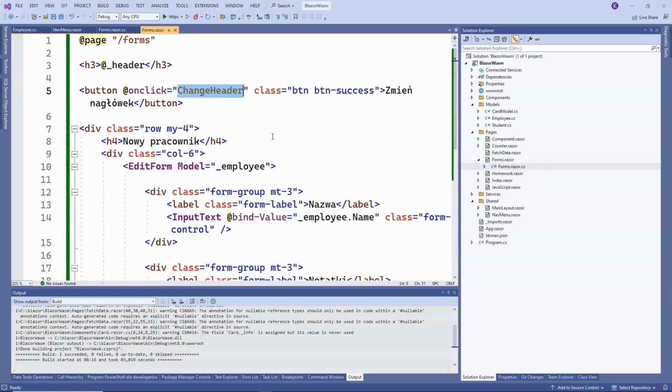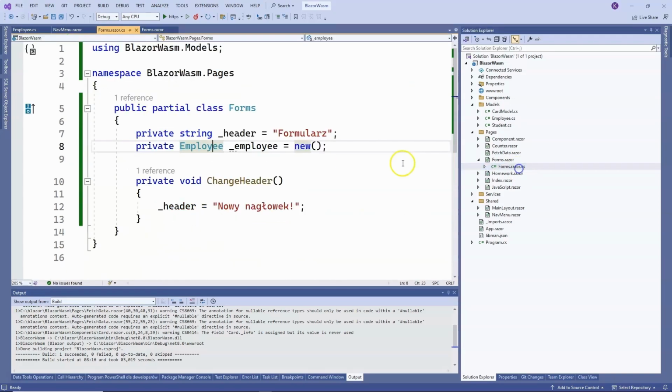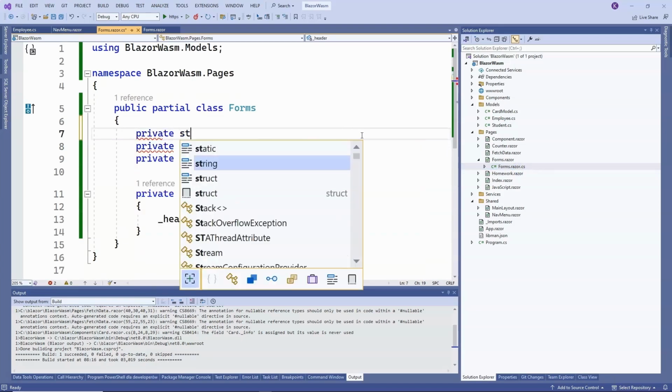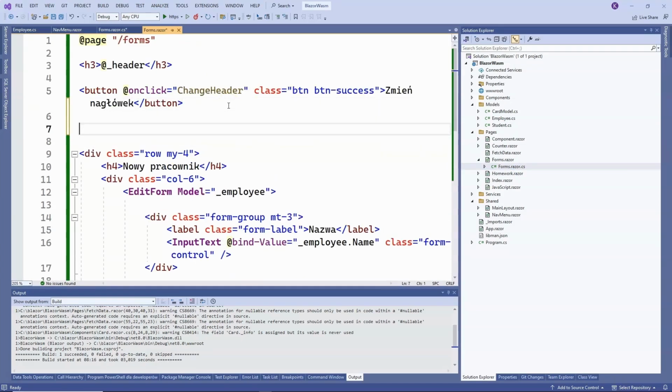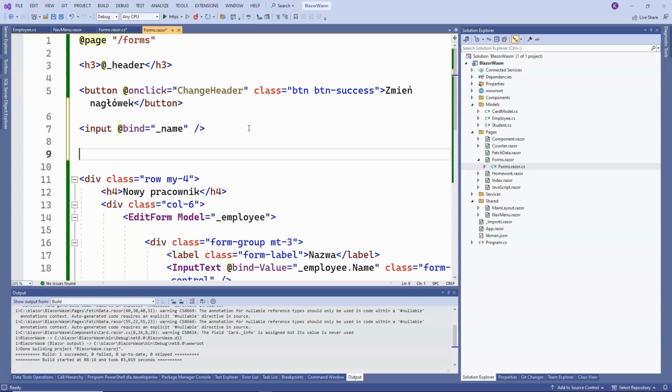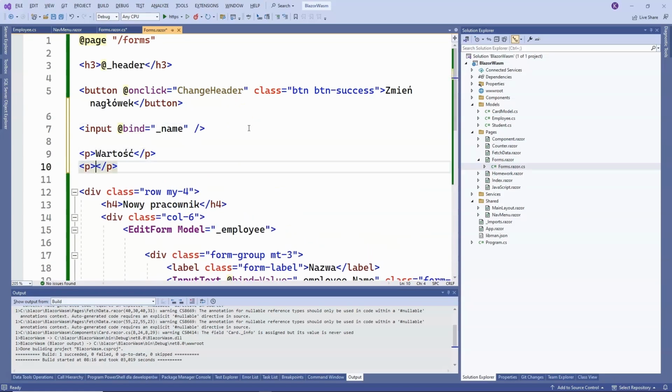Besides that, we also have two-way binding, which means we can update the field value both ways, from the C# code and the view. So, let's look at another example. Let's add another field here, private string name. Next, we'll add an input at the top. This is an HTML input. We'll bind it to our private field name that we just created, and below we'll display the current value of this field like this. We'll add some spacing here.